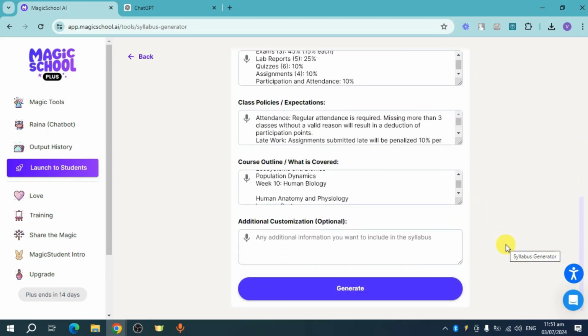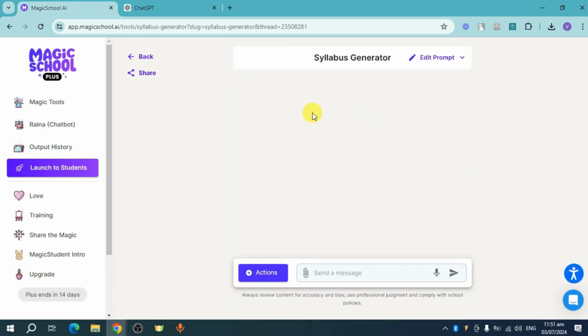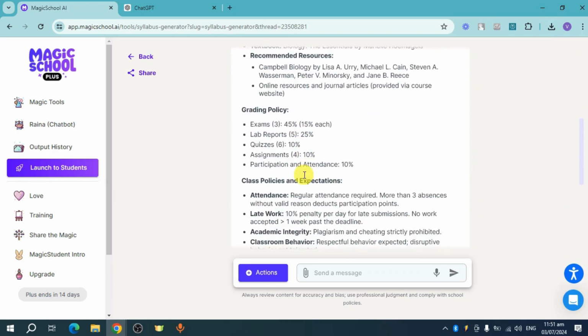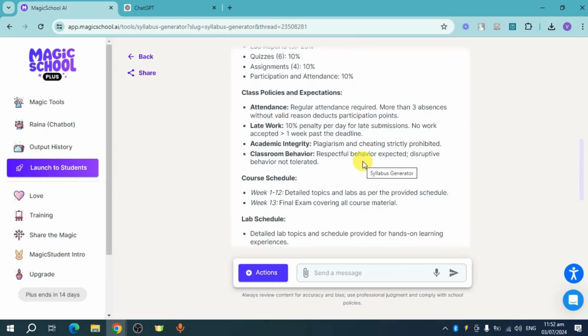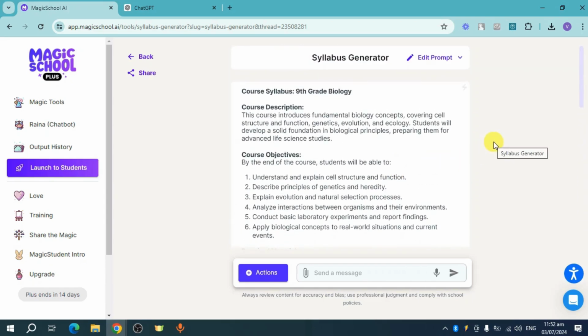And then once you have done that, you should be able to see the syllabus formatted onto your liking. You can see in here the course description, the course objectives, materials, grading policies, class policies, course schedule, lab schedule, as well as everything that you have right here.